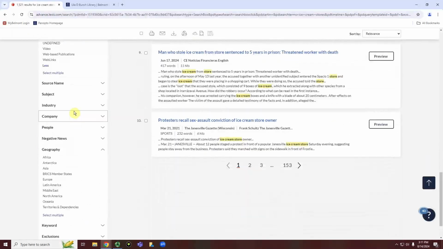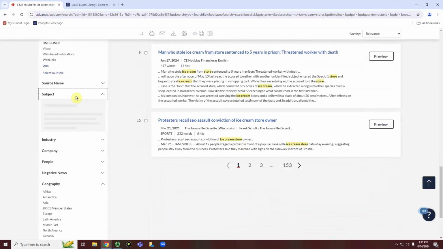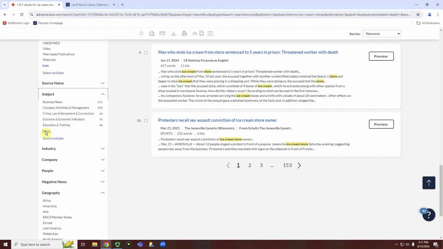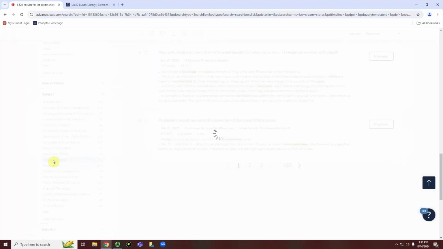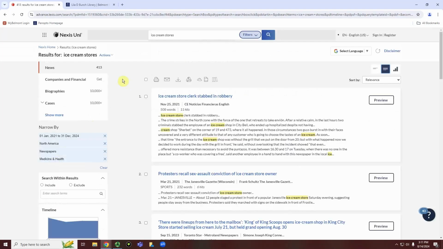And one last thing to show is that you can use subject right here if you're looking for a specific topic or idea within that. For example, in the ice cream store industry, if we wanted to focus more on medicine and health, we can break that down right here. Now you see we've gone from 10,000 results to about 413. So that's a significant decrease and more focus on what we might be interested in.